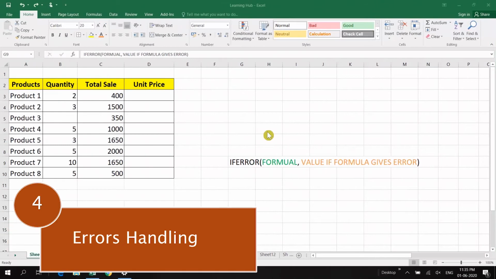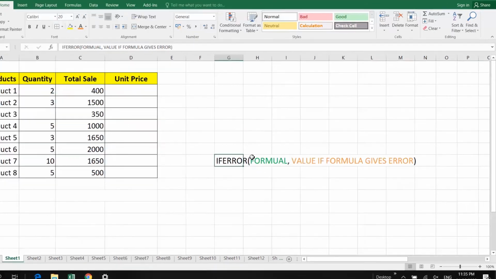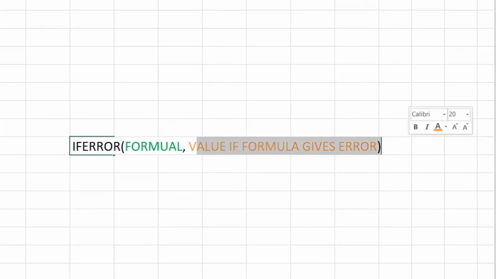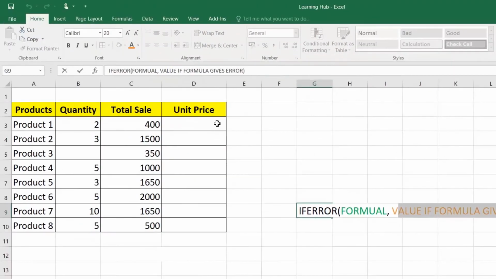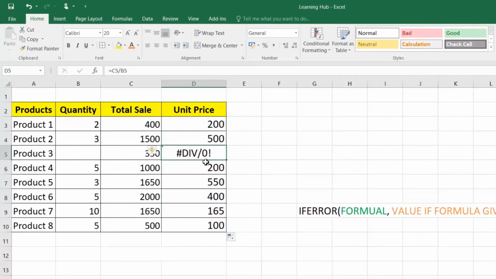Error handling in Excel formulas. If any formula in Excel gives an error, then the value can be replaced with another value. Let's have a look at handling error formulas. It has two options: the first one is the formula, and the second one is the value if the first part fails. Now we will apply this formula while calculating the unit price. Total sale divided by quantity calculates the unit price. Drag this formula till the end. It gives us the error here, a division error.